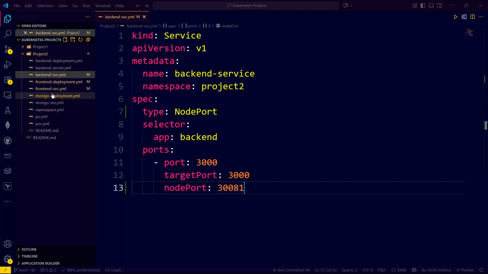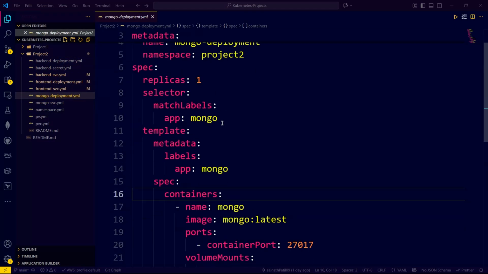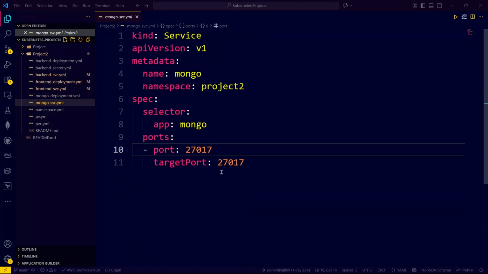And now next is the Mongo service. Mongo service is also the same, but we are not using NodePort, we are using ClusterIP, which is the default service type also. So we are simply creating a ClusterIP service with the selector as app Mongo, and this is a reference to our Mongo deployment, that is this app Mongo. The port is simply the port of the service, and the target port is our Mongo's port, that is 27017. So these are all the YAML files of Kubernetes.